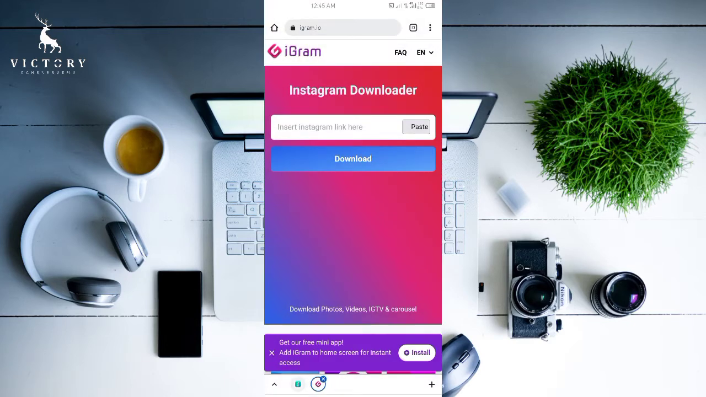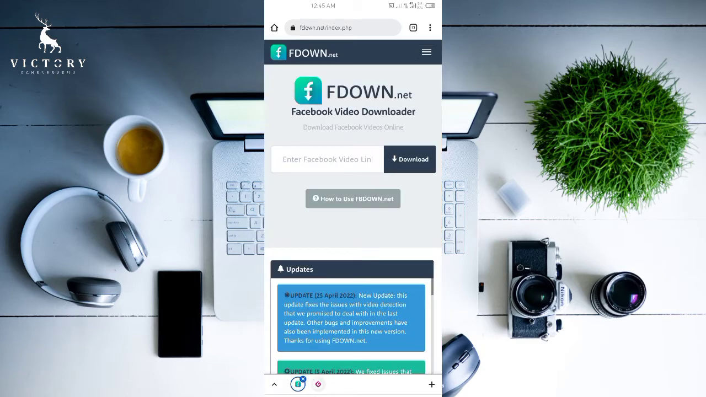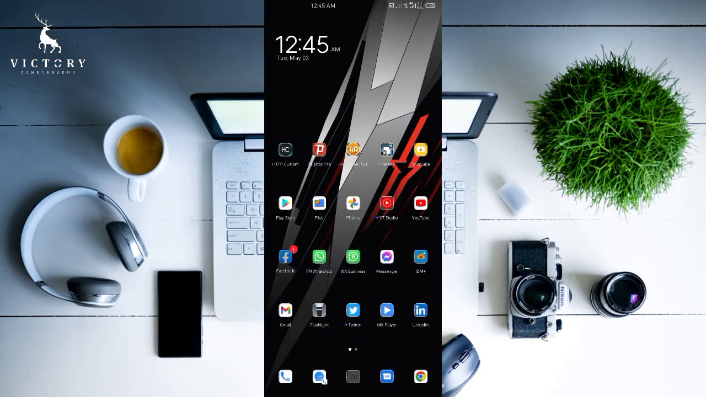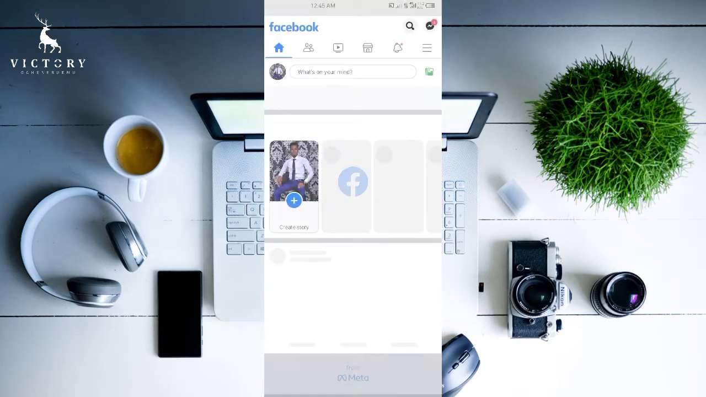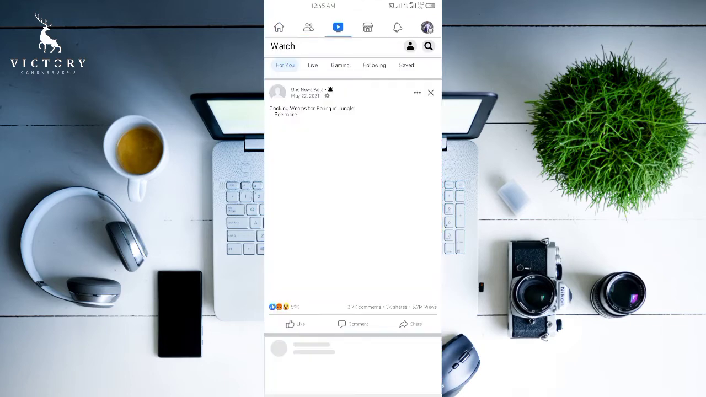So you just head down to your web browser, and you enter this web address, fdown.net/index.php, and I'll leave the link to these websites in the video description, so you can just click on it or just copy it and paste it into your browser. And let's download from Facebook first. So let's head down to Facebook, and let's go to the video section.